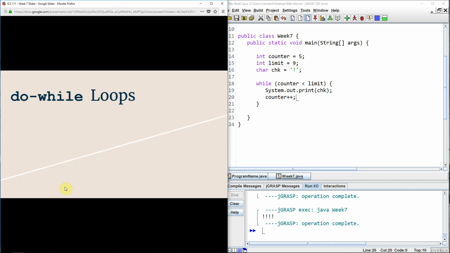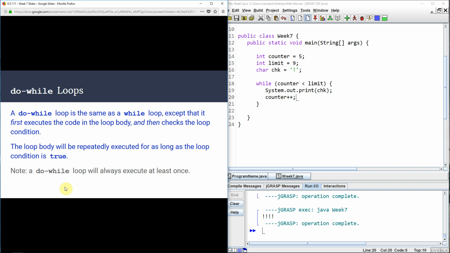So that said, let's move on to do-while loops. A do-while loop is actually kind of the same as a while loop, except that it first executes the code in the loop body and then checks the loop condition to see if it's true or false. And of course, the loop body will be repeatedly executed for as long as the loop condition is true. But note that because the do-while loop first executes the code in the loop body before checking the loop condition, a do-while loop will always execute at least once.